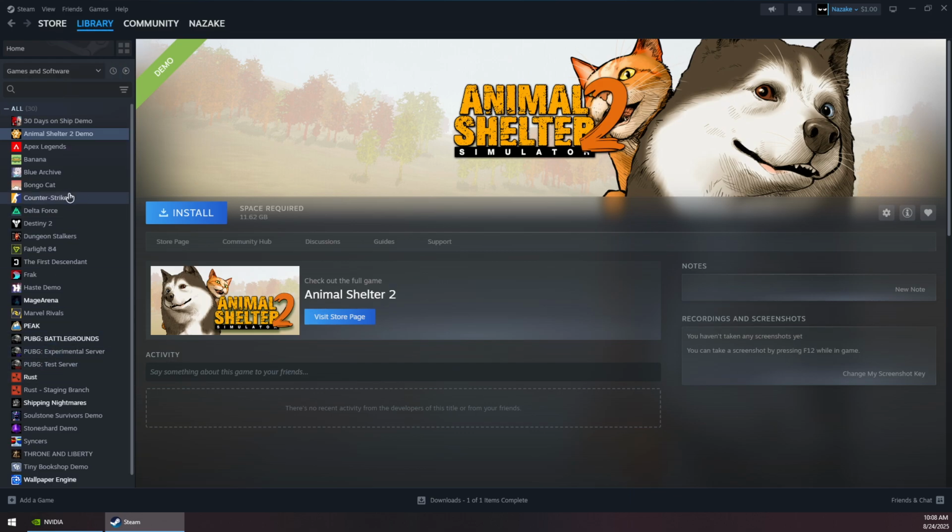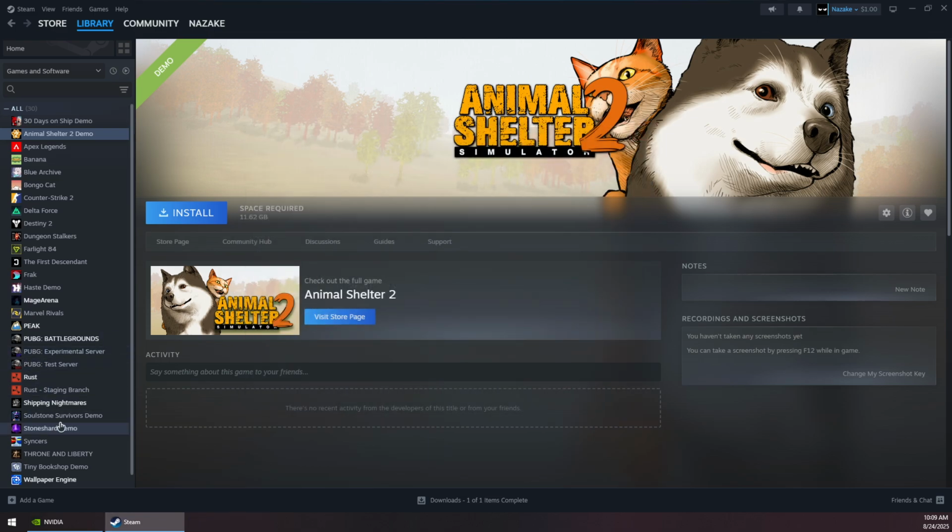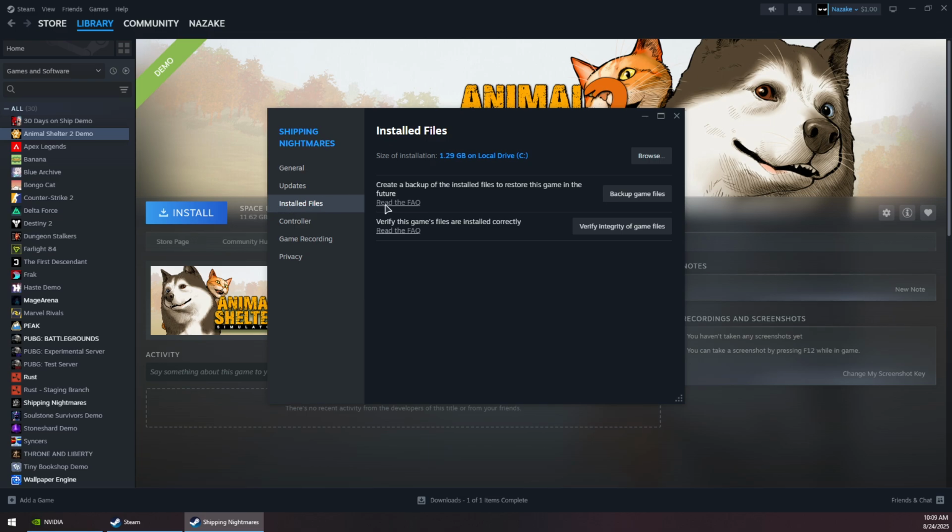So first you want to go to the library, right click on the game, open up the properties window, and then under launch options you want to type the following command, which is -dx11, like this. Now you want to go to the installed files, so it should look similar to this one here, installed files, and then click on verify the integrity of game files.